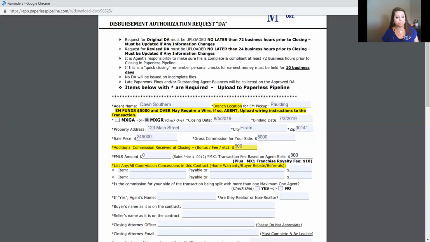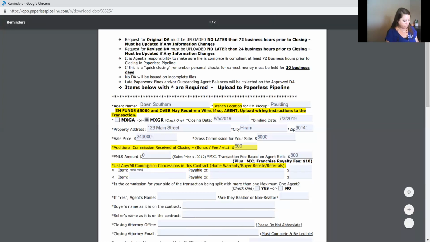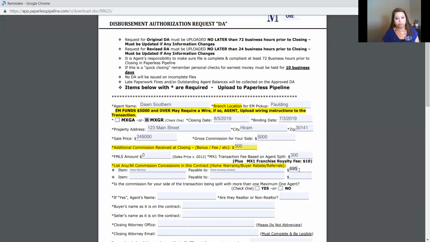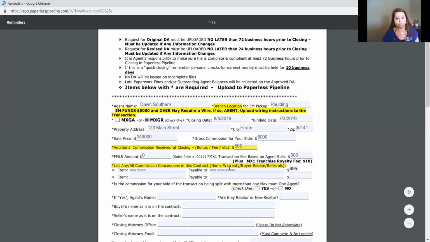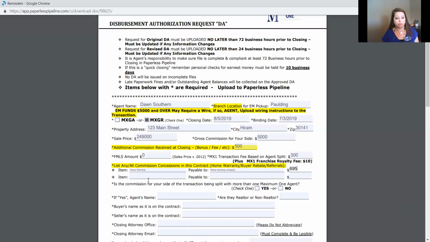Put that there. Now, if you're giving up any of your commission for, say, a home warranty, then you're going to put that right there, payable to, and then you'll just have the home warranty company name there, and then however much you're giving up. Now, if the seller is giving a home warranty, if the seller's paying for the home warranty, you don't put it here. Only your commission that you are conceding towards home warranty, by a rebate, whatever, that goes there.